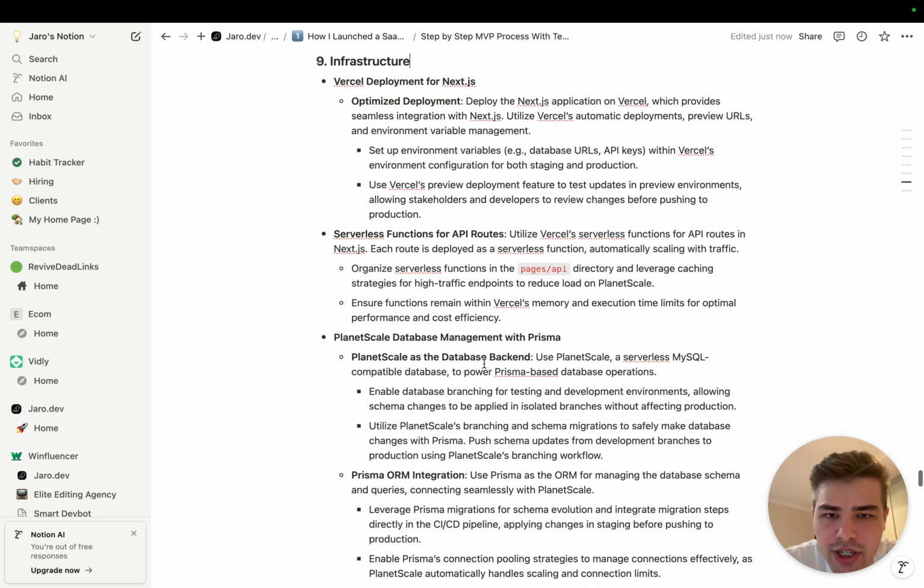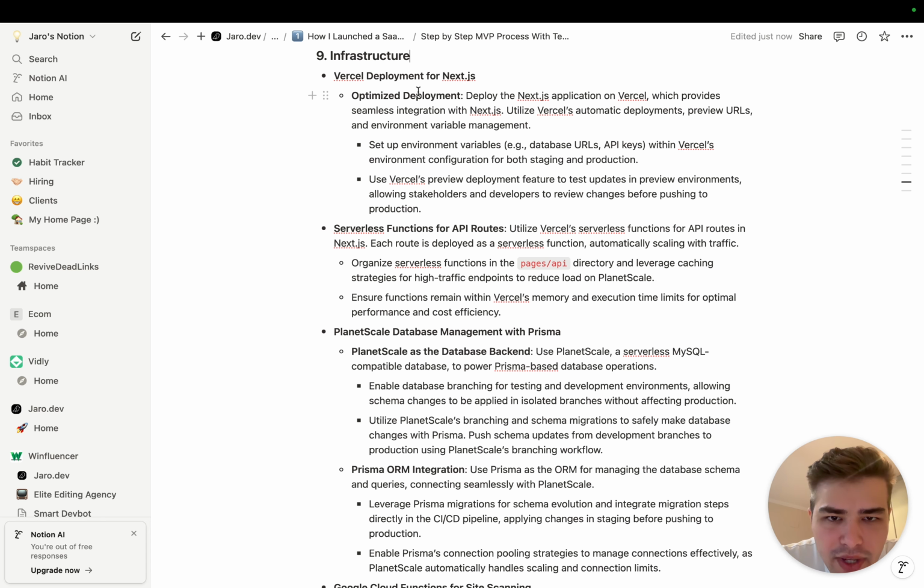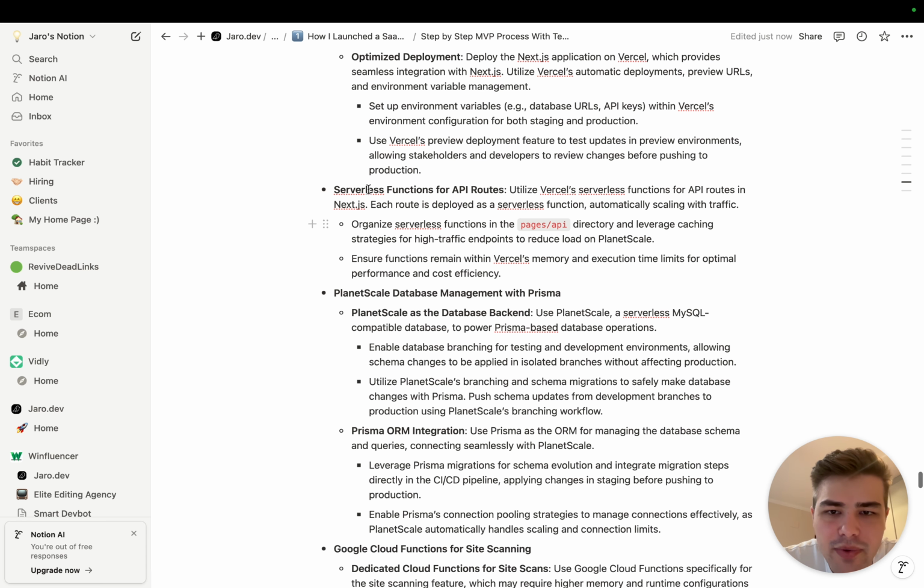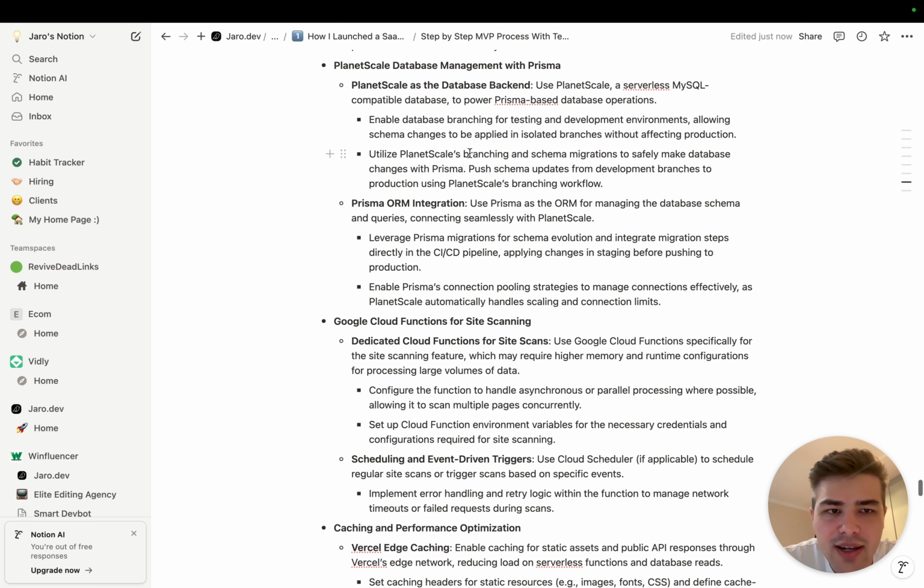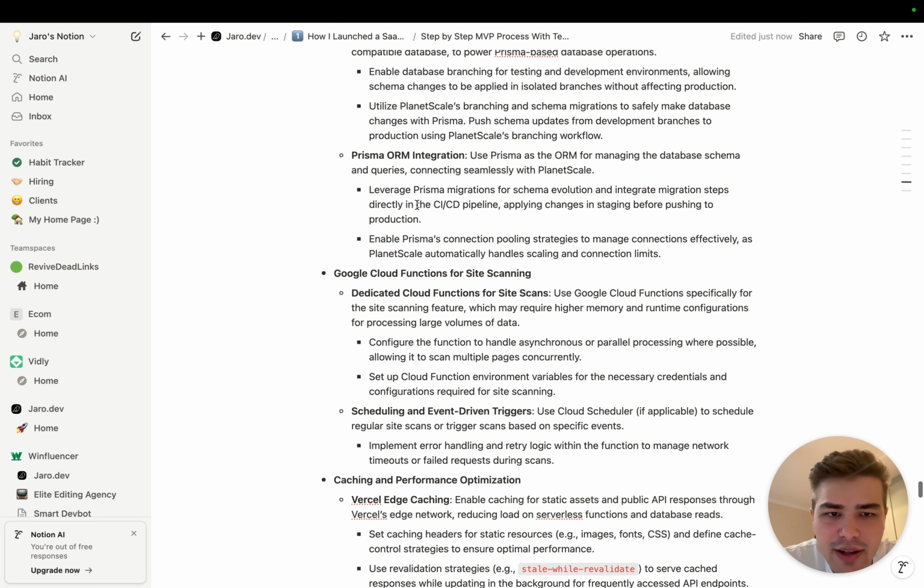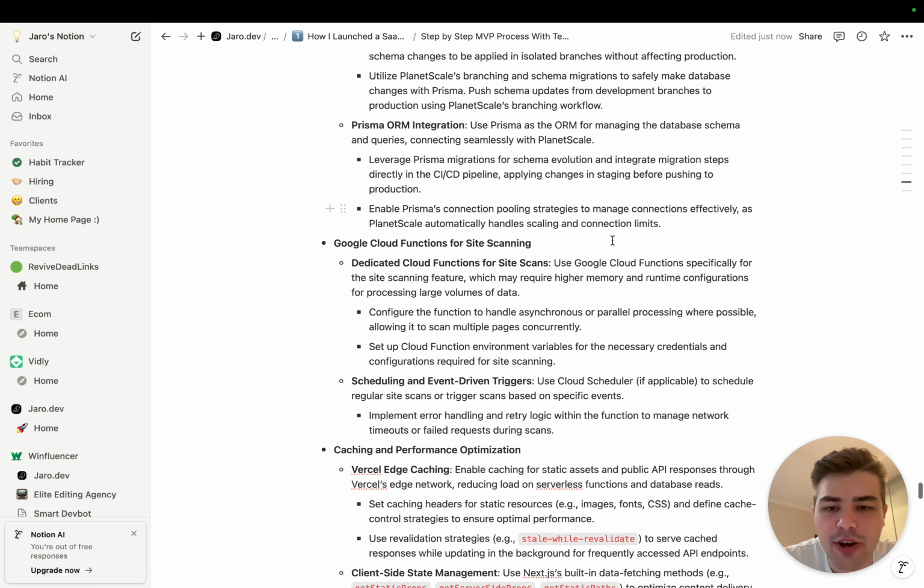Then infrastructure. So we host everything on Vercel. We deploy to Next.js. We set up the environments. We set up the serverless functions and the preview environment, so you can see changes before they go live. Everything hosted on Vercel. Set up PlanetScale. We integrate PlanetScale with Prisma, so our ORM, which is the way to access the database in the code.